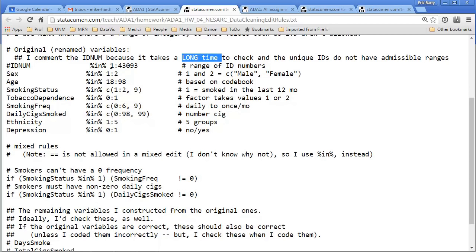If you do this, for every observation, every one of the 43,000 observations, it looks through to make sure that the ID number is in this long list of 43,000 integers. So it ends up taking like 20 or 30 minutes, and you'll feel sad after you run that 2 or 3 times. So ignore that. Just comment that out. Everything else, I've just taken my variables directly as they are from the codebook, put in the admissible values from the codebook, and then I run it.